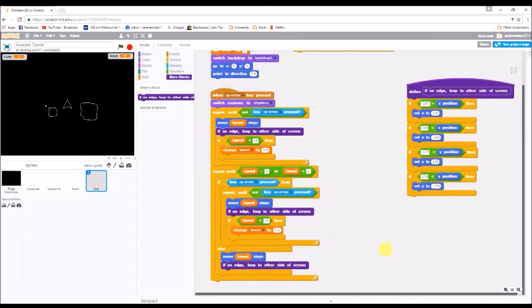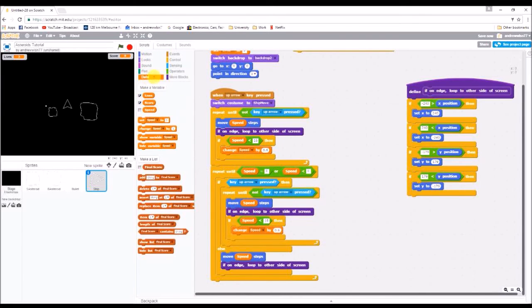After that, we need to start slowing our speed down just a little bit each time. So we're going to go into data and grab the one that says change speed by 1, put that underneath there, still in the orange lines, and just change it from 1 to minus 0.5. That's important. The really important bit is the minus.